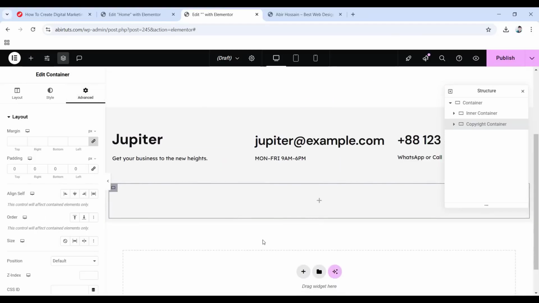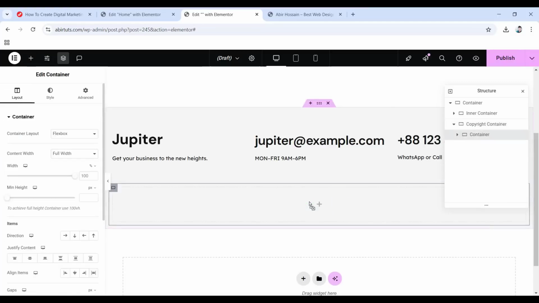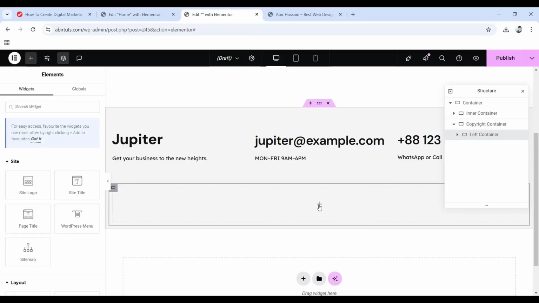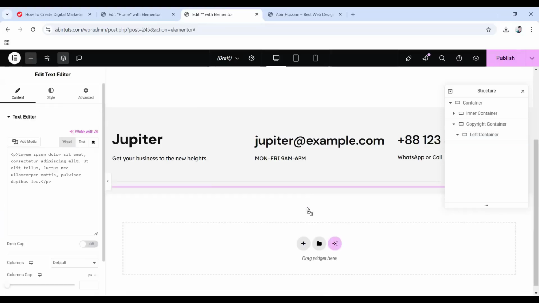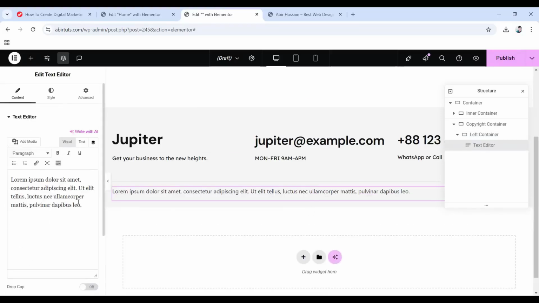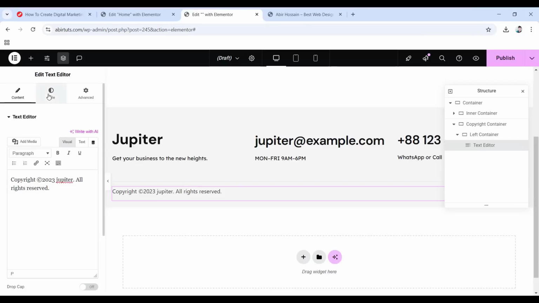So this is how it's looking for now. Now inside of this one, let's add a new container. Rename it as the left container. Then inside of this left container, let's add a text editor. So scroll down, drag this text editor in here, give it a dummy title in this field, like copyrights reserved or something like that. Now afterwards, go to the Style tab.